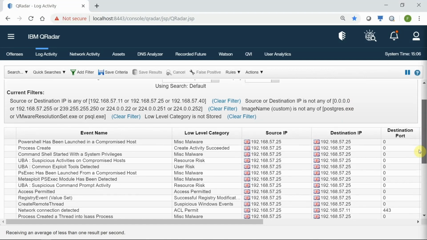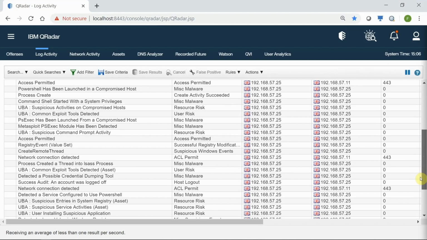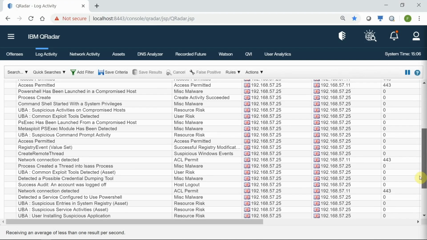A lot of different things were spotted by QRadar, but some very important points to note are, of all of the pieces of information we can see, the most fundamental point is that QRadar has determined that the Metasploit ps-exec module has been detected. This is the most actionable piece of information that you can see and requires immediate attention. As the demo goes on, we can see what options we have for containing the risk.